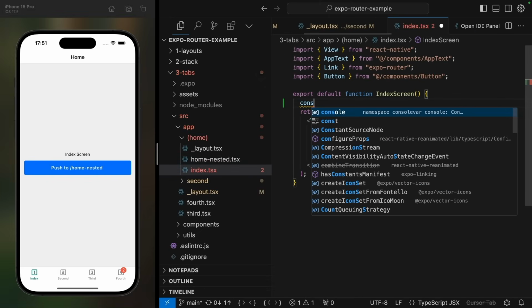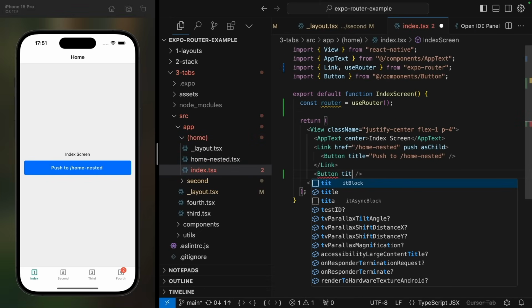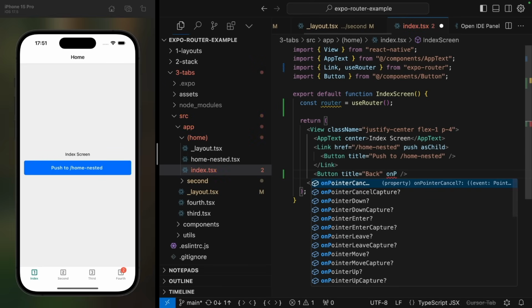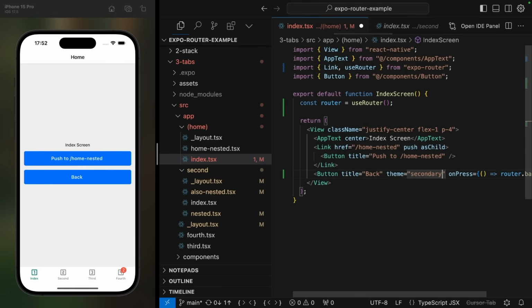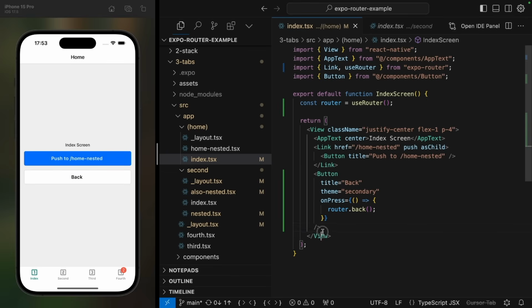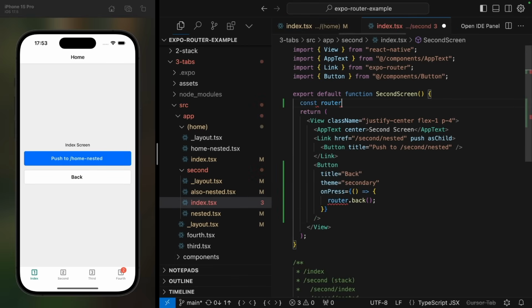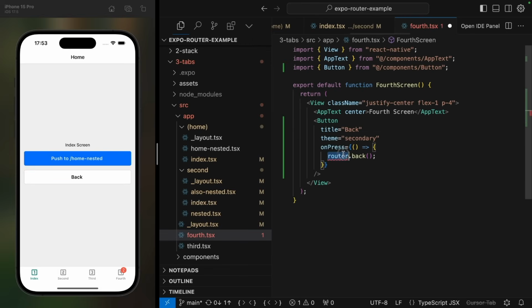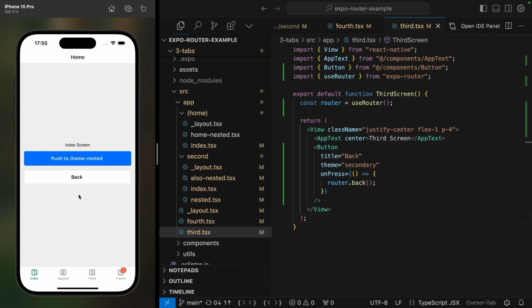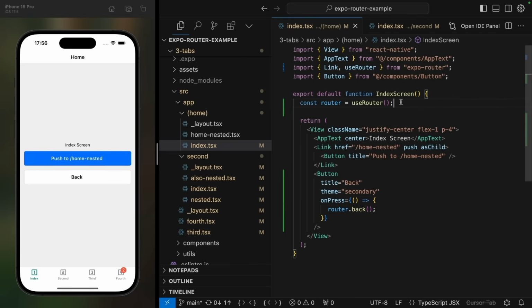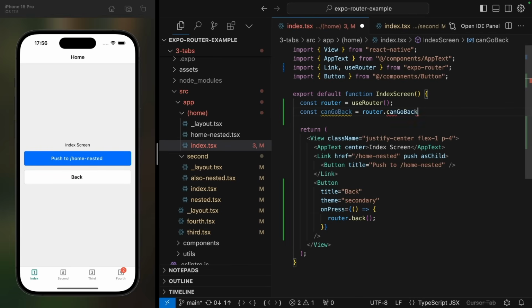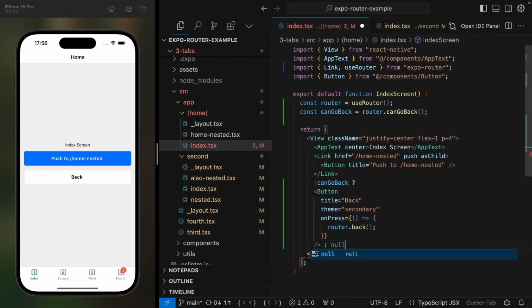Another interesting thing is how the tab's history works. So let's add a back button on the index screen. So we'll import router from use router and add a button that calls router back. And let's just add this back button to all 4 of our main screens. When we call back on the index screen, we actually get this console.error telling us that it can't be handled. And as the error says, it is a development only warning. Of course, we can also check whether going back is possible and only render the back button if so.